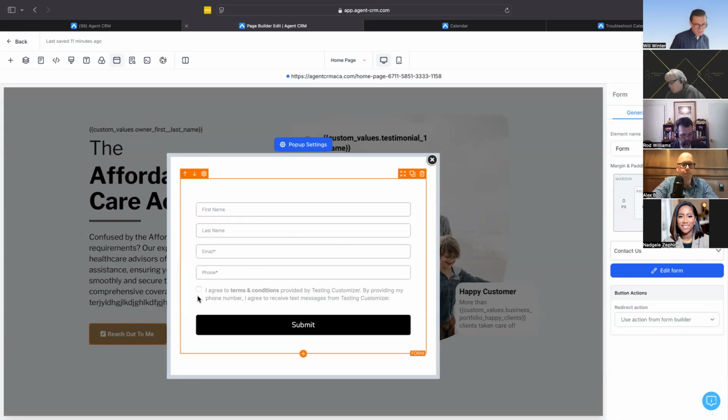By default, I believe some of the forms will have what is required for A2P phone compliance. I agree. You can send me text messages. You need this. Don't delete that checkbox. Do not delete it. We put that in there for you. So that's not just for compliance, but also for your legal safety. Don't delete that. Yes, it's like, oh gosh, I got to check it. Oh, what a pain. Trust me, it's worth it.